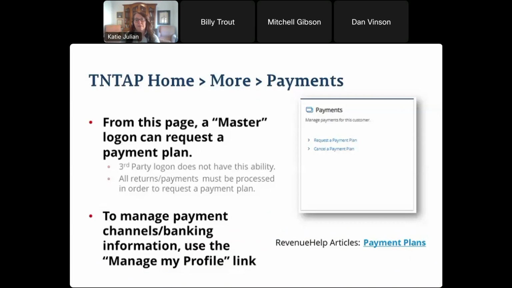Payments. A little while ago, we talked about your payment channels when you're in Manage My TINTAP Profile, right? That's where you could put your saved banking information or change your banking information. When you're on TINTAP Home and click More and then click on Payments, it's a little bit different. The option here is for requesting a payment plan. Only a master logon can request a payment plan. Third-party logons do not have this ability.